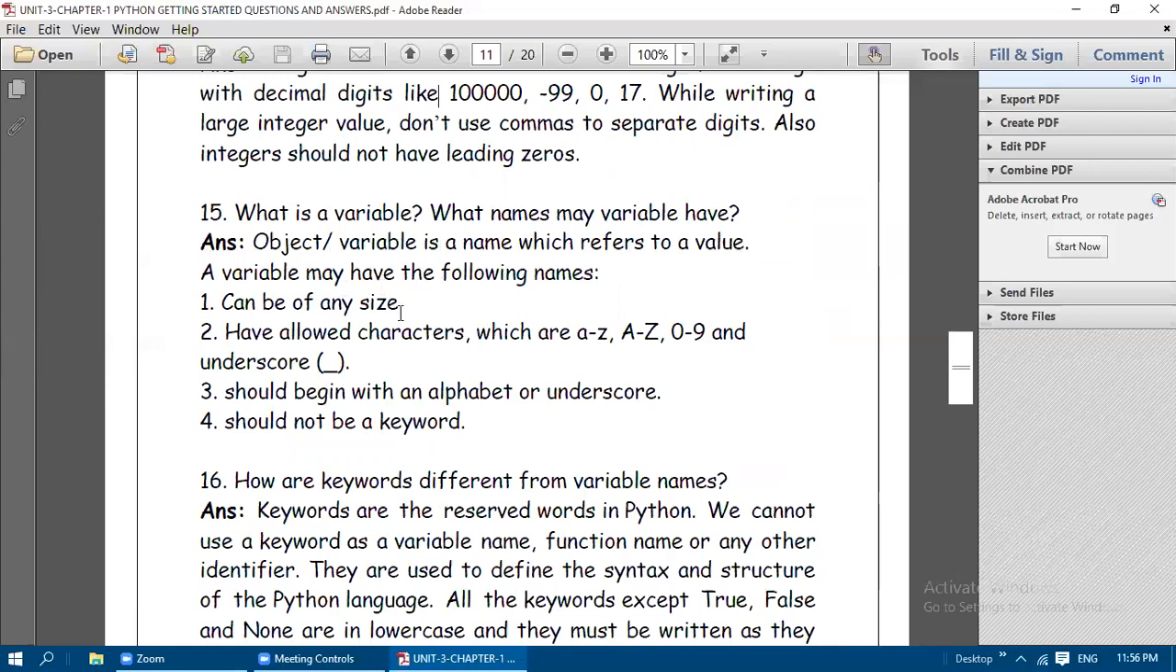That means it can be of any size, and it can have allowed characters like small a to z and capital A to Z, 0 to 9 and underscore. These are the allowed characters in the variable name. Underscore is the only special character allowed. Okay. Now it should begin with an alphabet or underscore. It should not begin with any number. Okay. And it should not be a keyword like global, print. All those keywords should not be used. Already reserved words should not be used in the case of variable names.